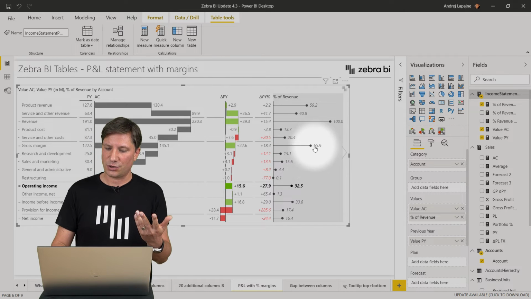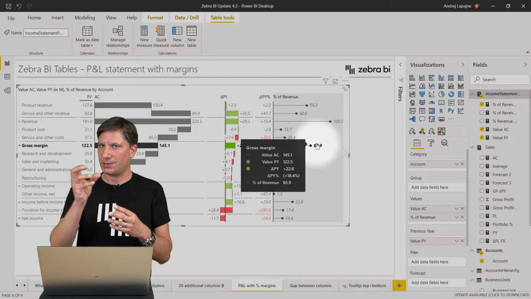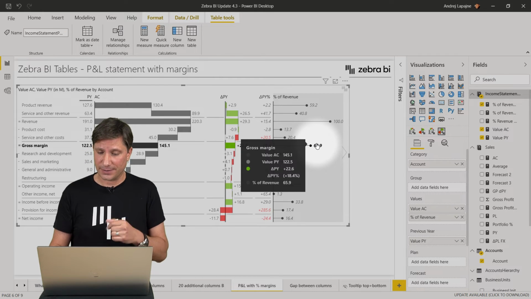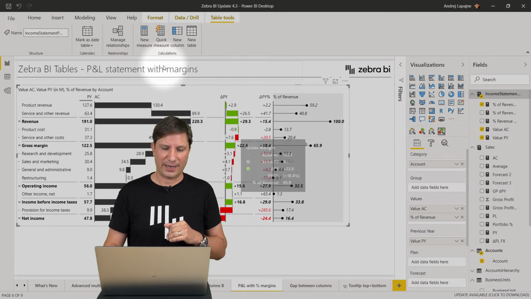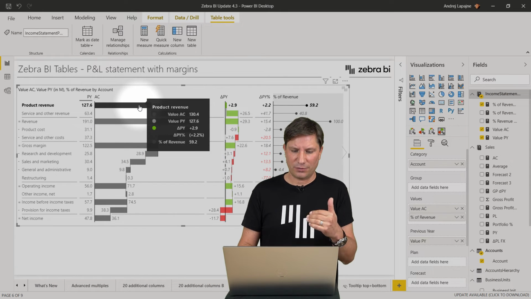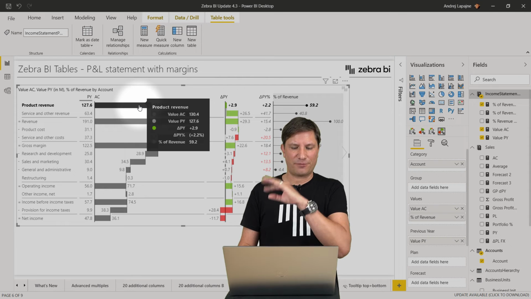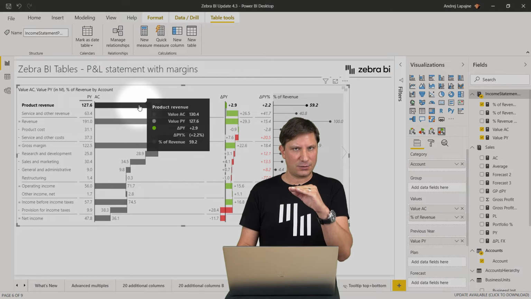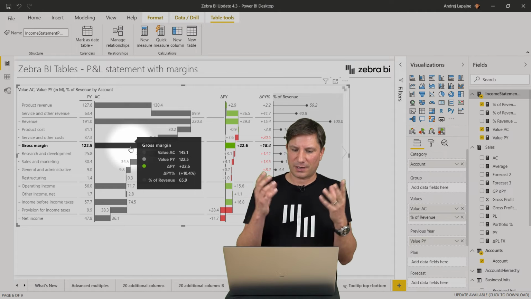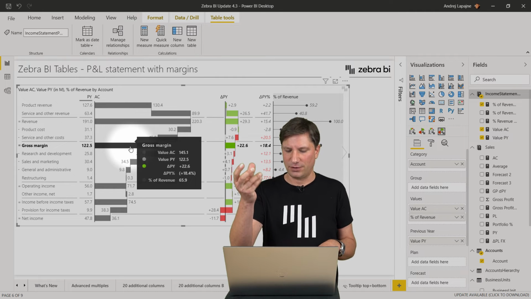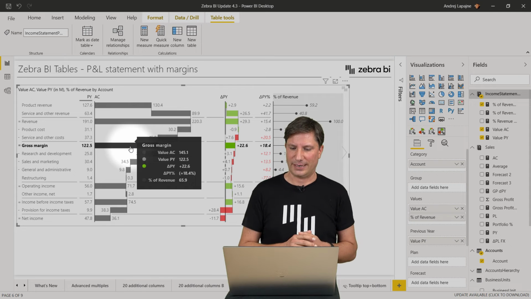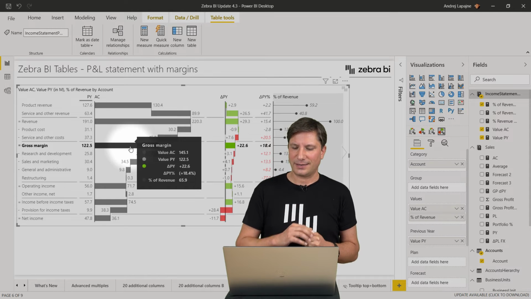The advantage of adding such a column to your P&Ls is that you will also have all the values in your tooltip. Okay, so for example, if I hover with my mouse over product revenue, I will also see the percent of revenue in the tooltip below, right? Or if I hover over the gross margin, I see now percent of revenue. It's 65.9 in my case, right? All right, this is not the end.